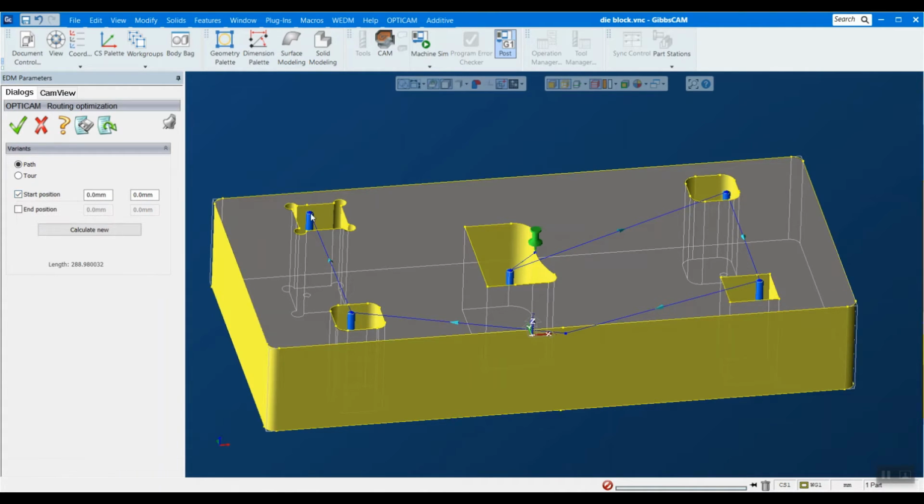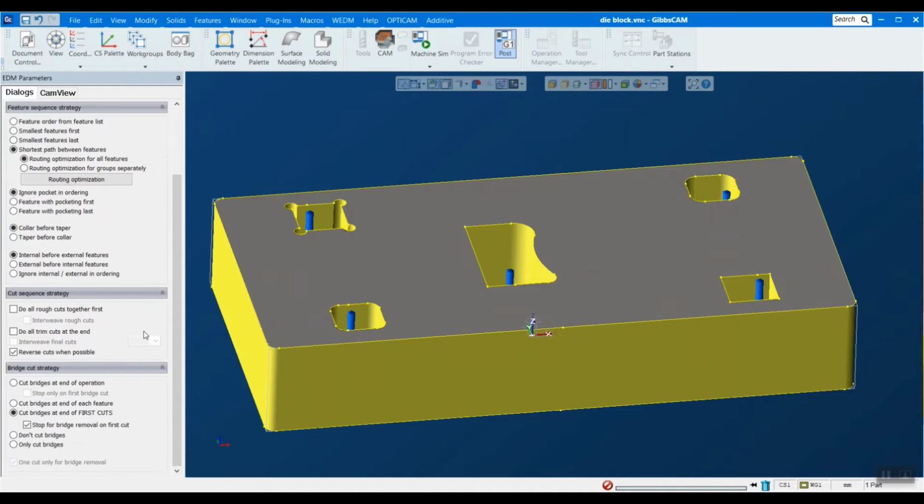But I can overwrite and say, hey, I want to start here and I want to end here, and then say calculate new, and it'll recalculate a path. And you can see that this path is 7 millimeters shorter than our old path. So we've made a little bit of progress, but it was really easy to do that. I didn't have to individually click each pocket like we did in the old one. So that's nice. That's a cool feature.